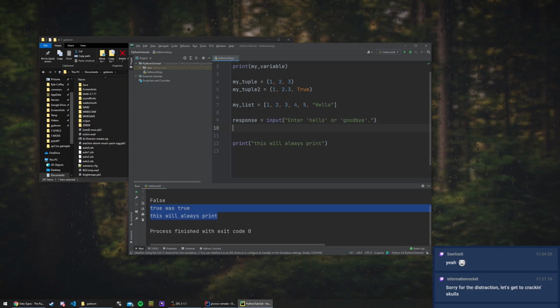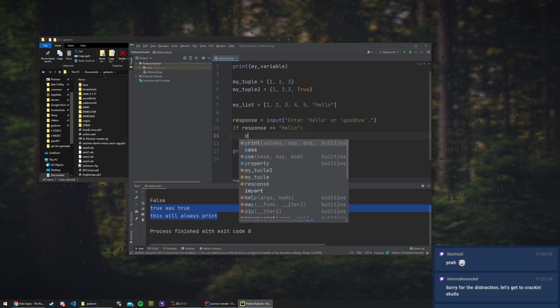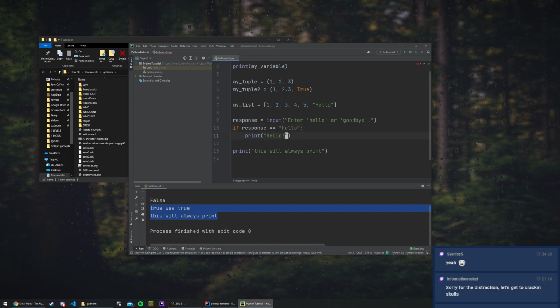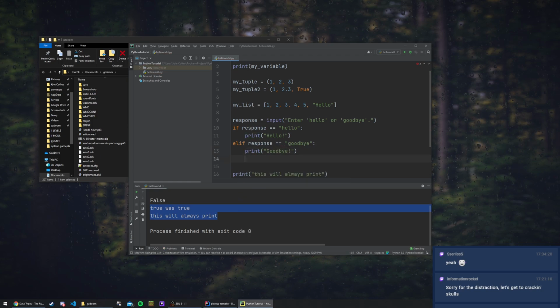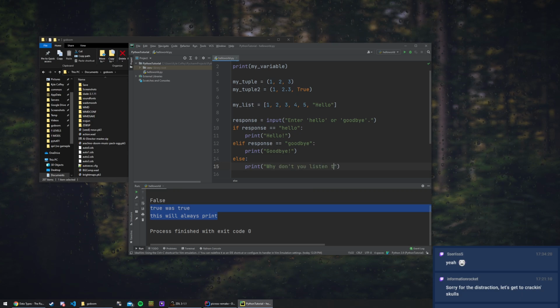Now we can do the conditional statement. If response equals hello, else if response is goodbye, and in all other cases, print something sad. Don't you feel bad for the computer now?